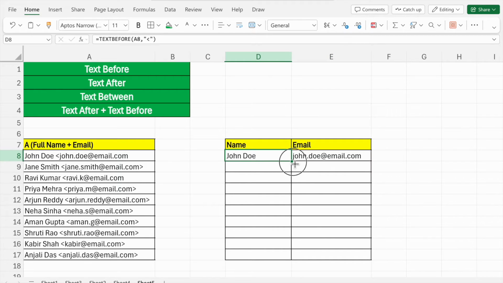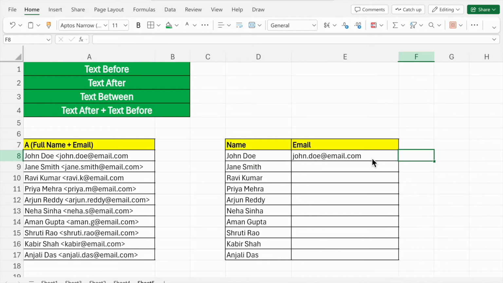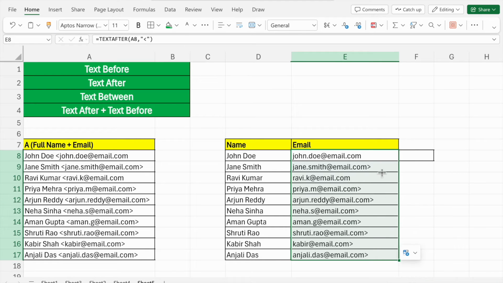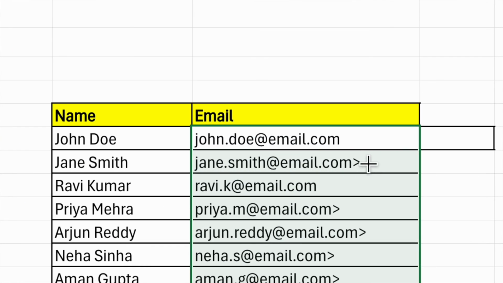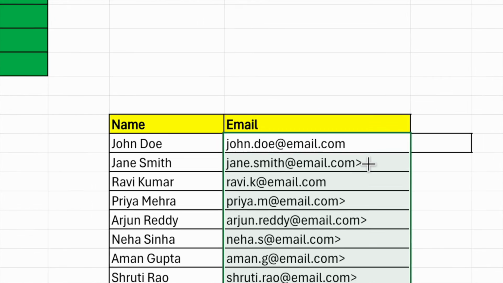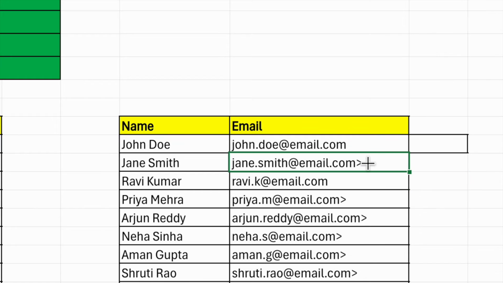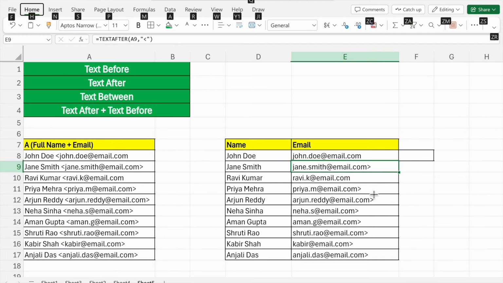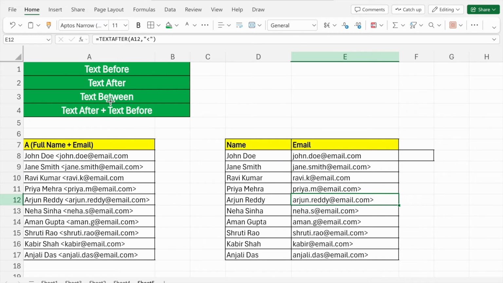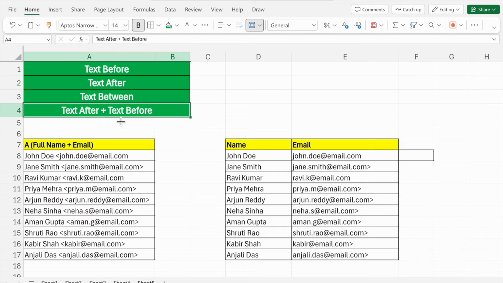Now if I copy this formula down, you will see all the names have been extracted. But if I copy the email formula down, you will see that a greater than symbol has appeared. So how to remove this greater than symbol? You can use TEXTBETWEEN or the TEXTAFTER plus TEXTBEFORE function.